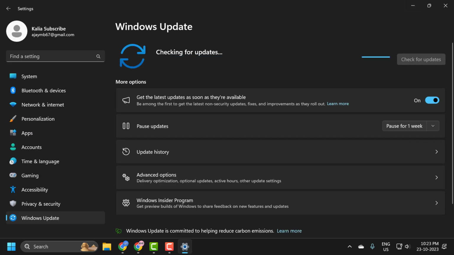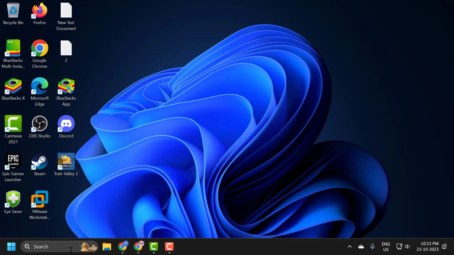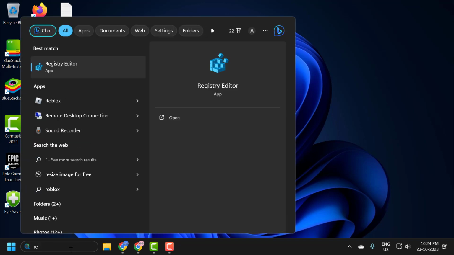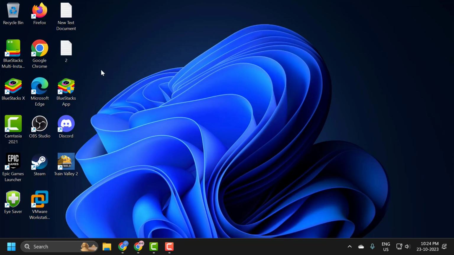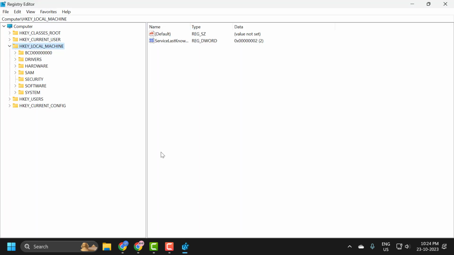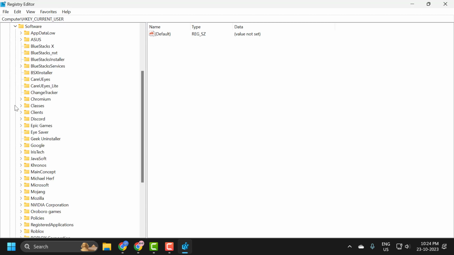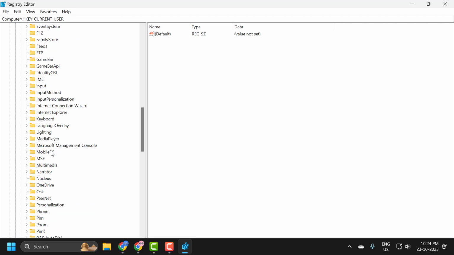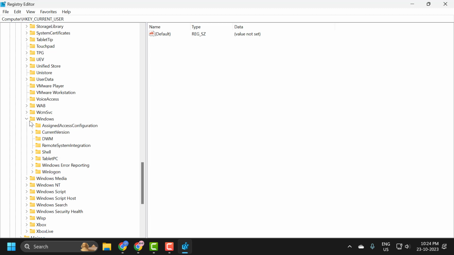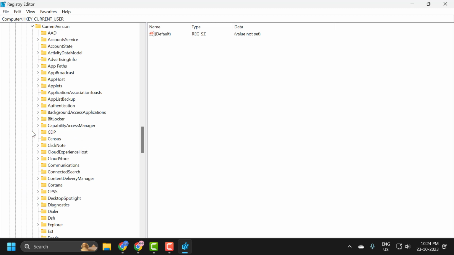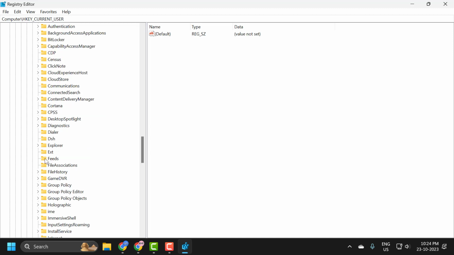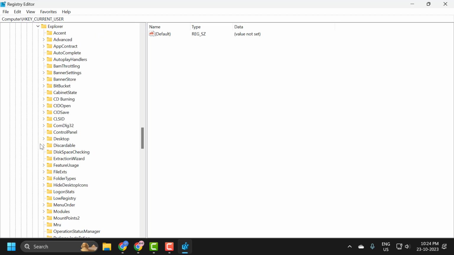After restarting your PC, in case you're still having the issue, then you just need to go to the search menu and type registry editor. Click on open it and select yes. Now in the registry, you just need to expand the HKEY_CURRENT_USER folder, and now expand Software, and expand Microsoft. And now expand the Windows folder, and now CurrentVersion, and now Explorer, expand it, and now select Advanced.